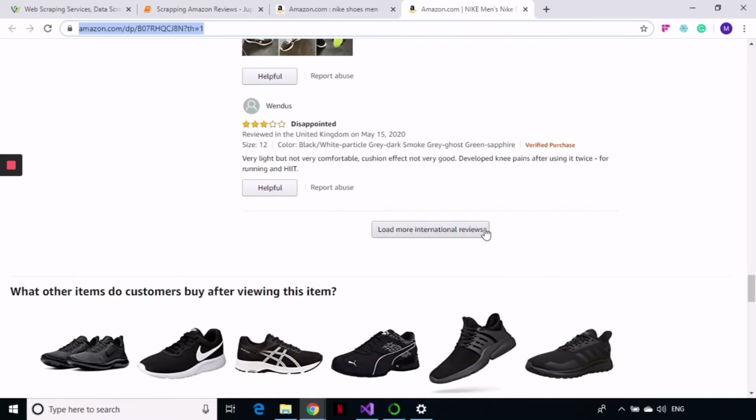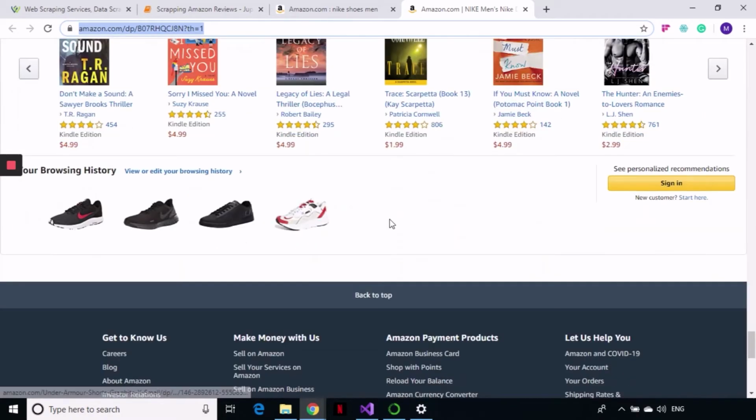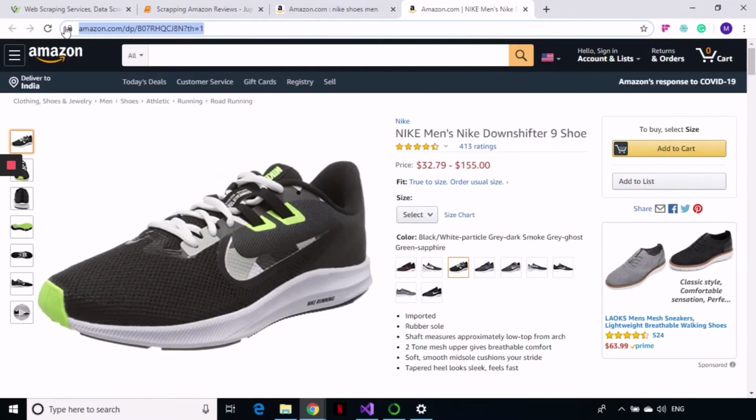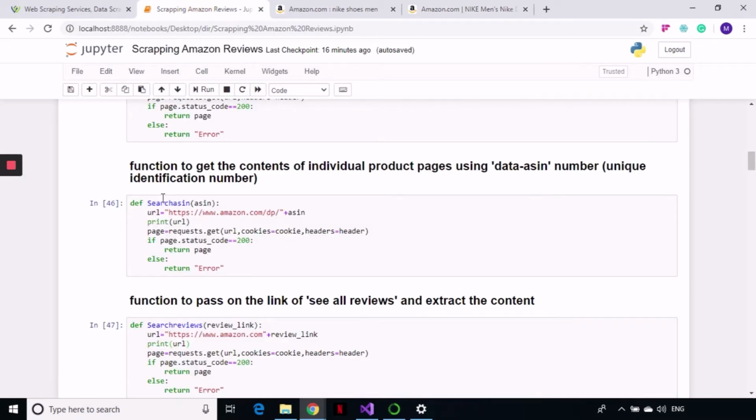Then I'm just printing the length of the product names. How many product names have I got here? I have got 49 of these names here actually, so you can do that. After that, this is where I'm going to extract my ASIN number. That is going to help us a lot actually. So I want to grab my ASIN number here.